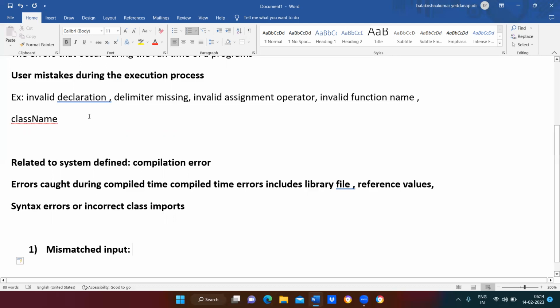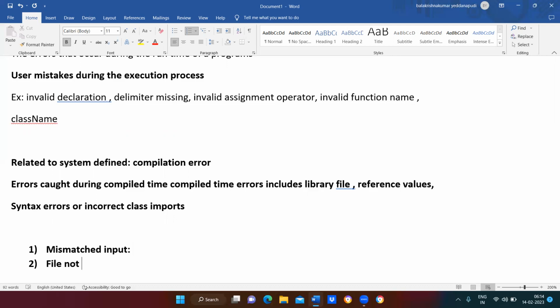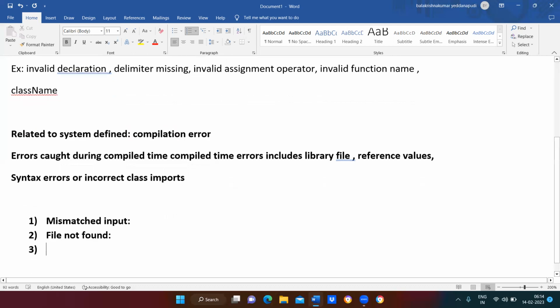Next, the second one is file not found. For example, you have stored the data in a particular drive, say D drive. Now, when you enter the C drive and search for the file, it shows an invalid file, file not found. Okay, so those kinds of situations. So the user is setting up a file name which does not exist in the machine.